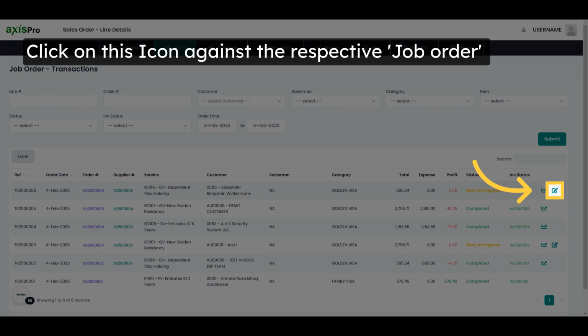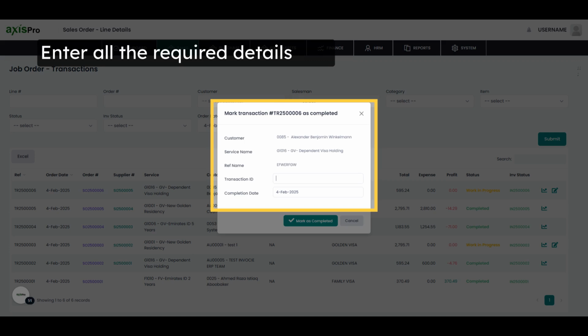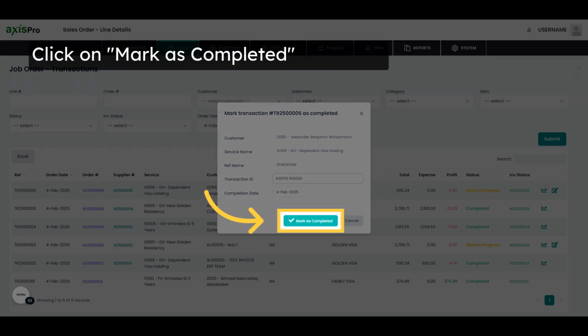Step 3. Marking the transaction as completed. Click on this icon against the respective job order. Enter all the required details. Click on Mark as completed.